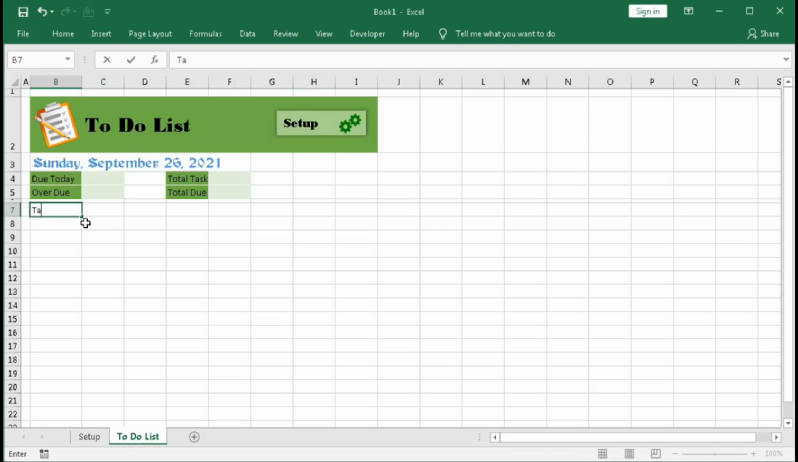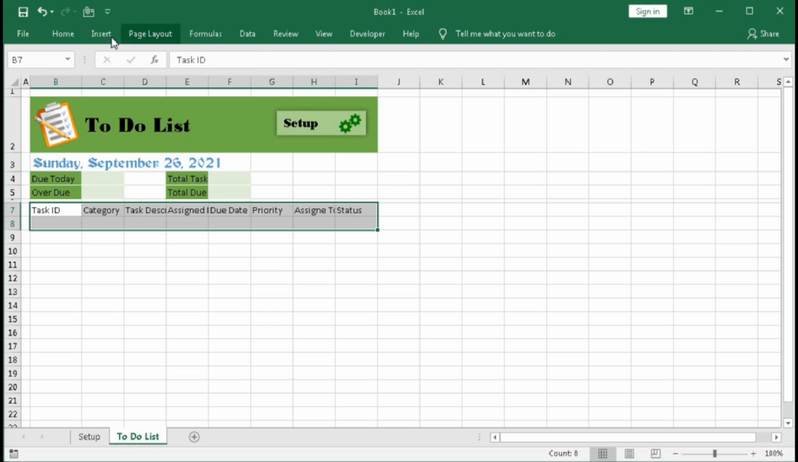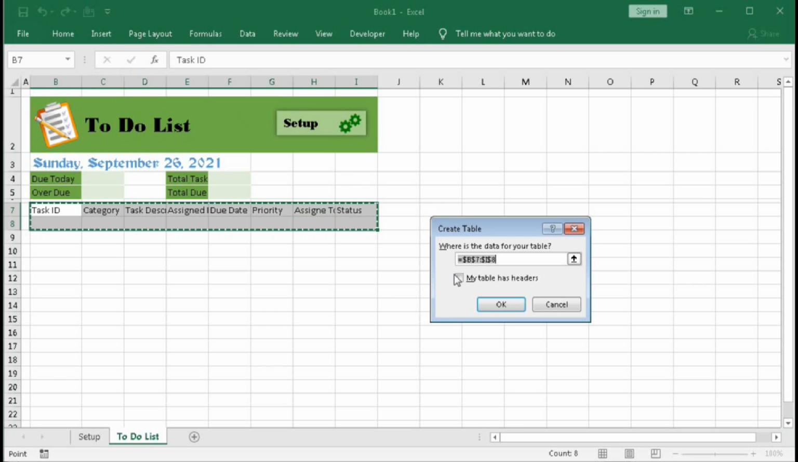So first task ID, then category, then task description, then assigned date, then due date, then priority, assigned to, then status. Okay, now select this two row and go to insert table, my table has header.